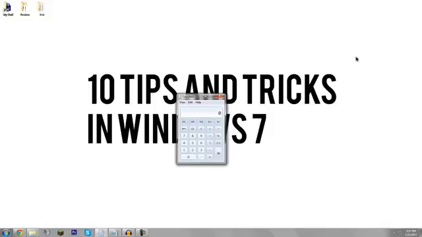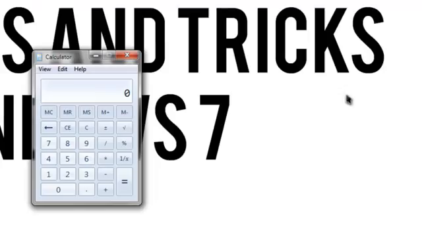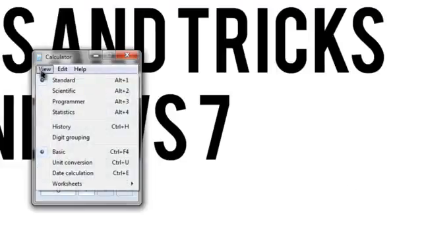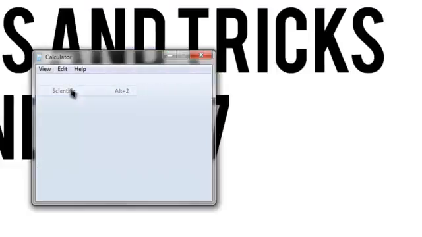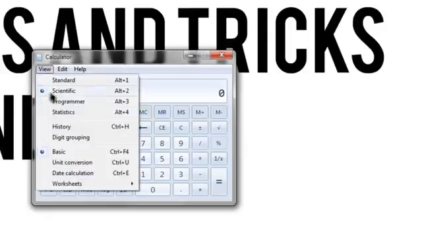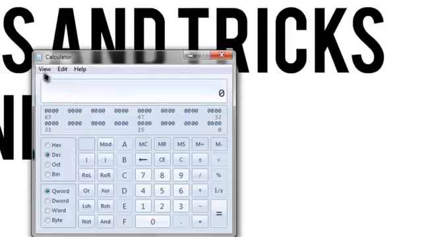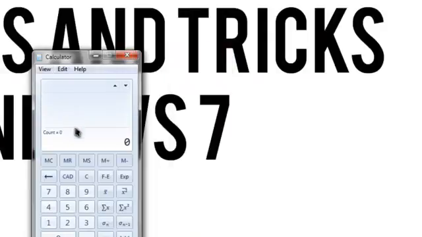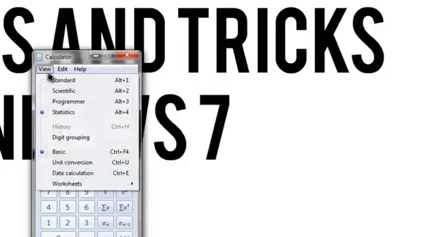Alright, so first up we have the calculator. Now, obviously it's nothing special in Windows 7, but if you go to View, you have different options here. You have a scientific calculator, a programmer calculator, and even a statistics calculator. All the way down at the bottom, when you click View, you even have the unit conversion.